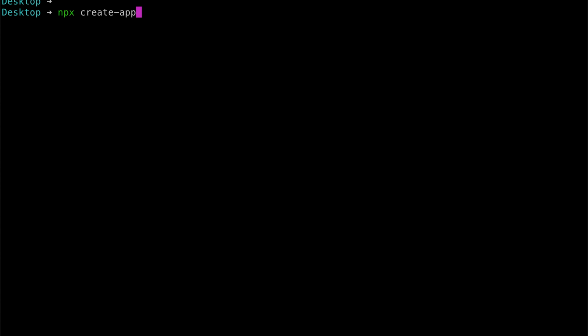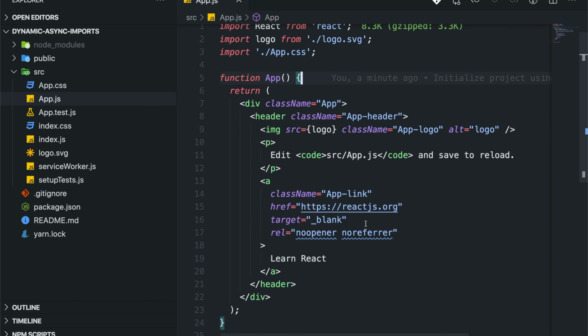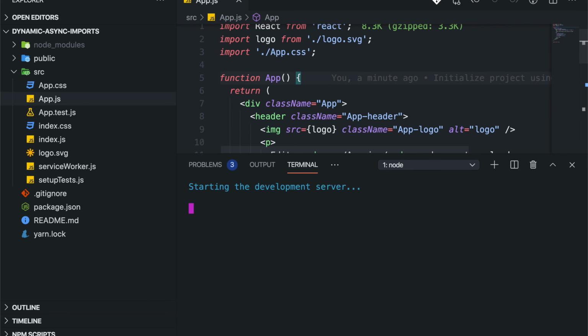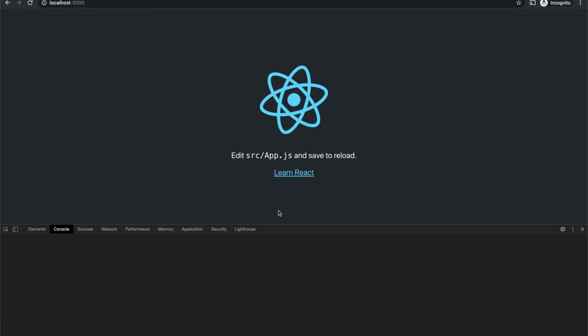First, let's create a new React application using Create React app, and the name of the project will be dynamic async imports. When it finishes, let's open with Visual Code. Now let's start the project by opening the terminal and running yarn start. This command will open a page with our examples.